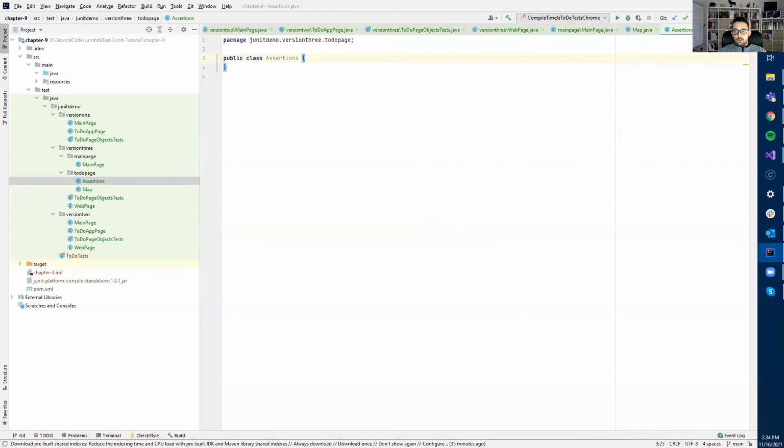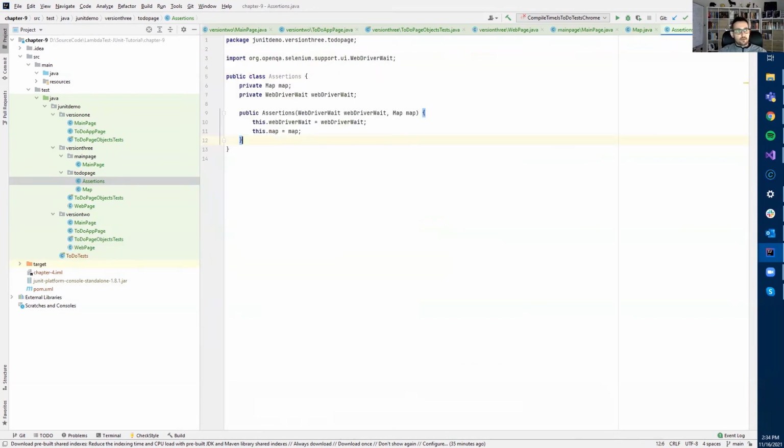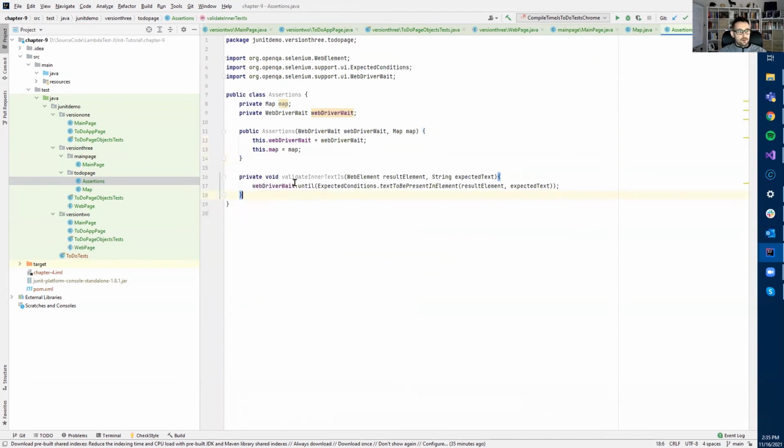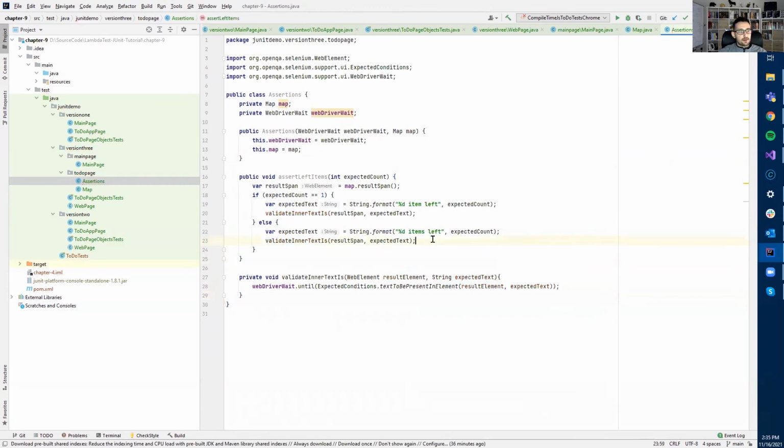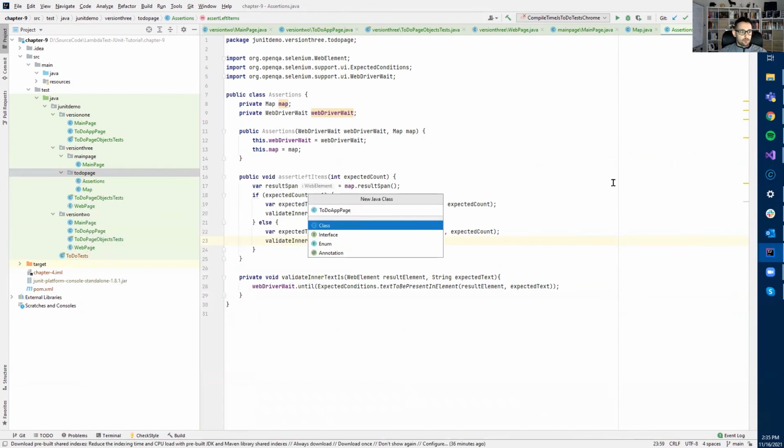Again, through composition, we're going to use the map and the WebDriver wait. And we need the WebDriver wait because here we need to move this validate inner text here. Again, you can create a base class for the assertions. For now, we'll keep it simple and I will leave it like this. And I moved here the public method assert left items. What I did here. All right, here I missed one of the brackets. Now it's fine.